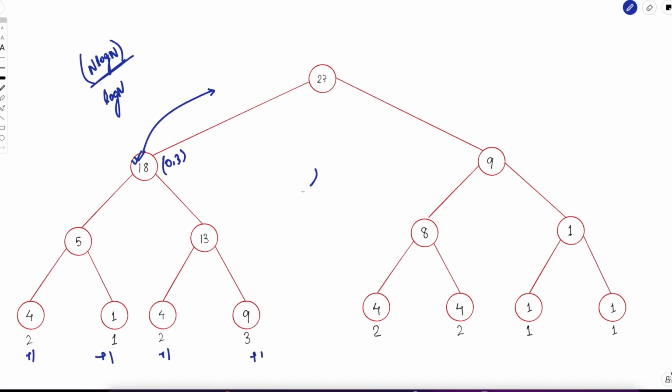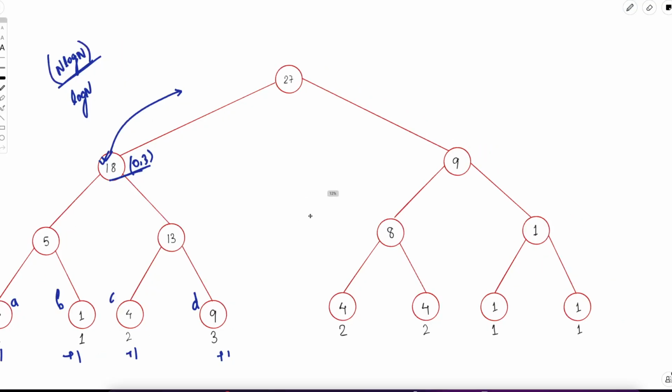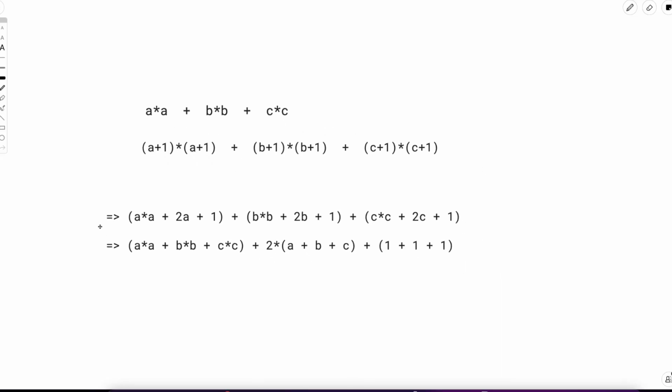So what we are doing, this value is a square plus, let's say this is a, this is b, this is c, and this is d. So this value is a square plus b square plus c square plus d square. What you want is a plus 1 square plus b plus 1 square plus c plus 1 square plus d plus 1 square. So how will you compute that value directly from this a square plus b square plus c square plus d square? For that, let's just try to look this up.